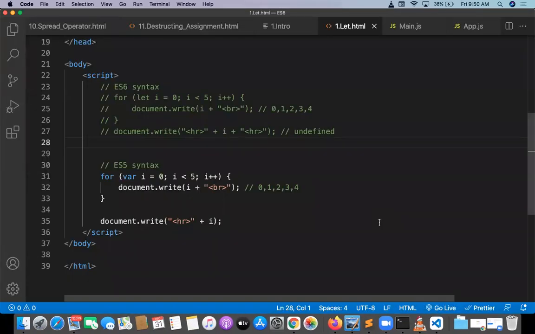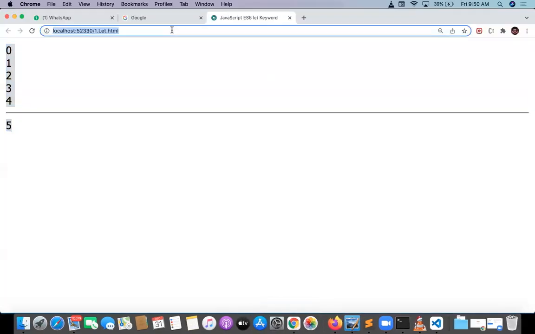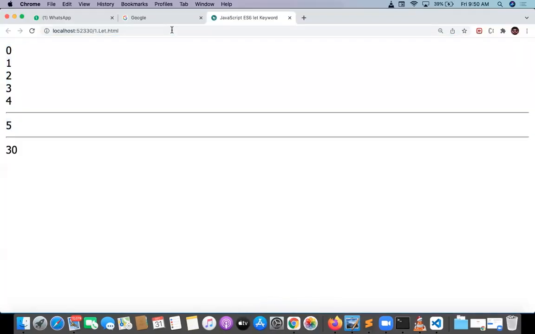The i value is still alive. So if I write document.write i, it comes. If I write one more line, i into 6, it will come. Come or not? The i value is still alive, right?